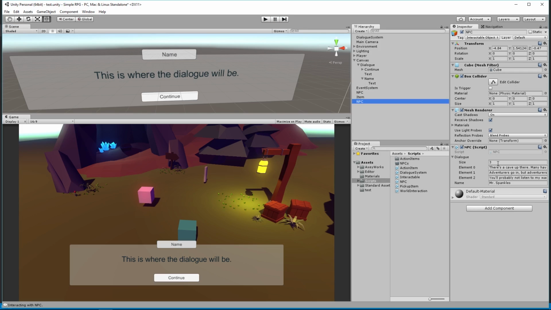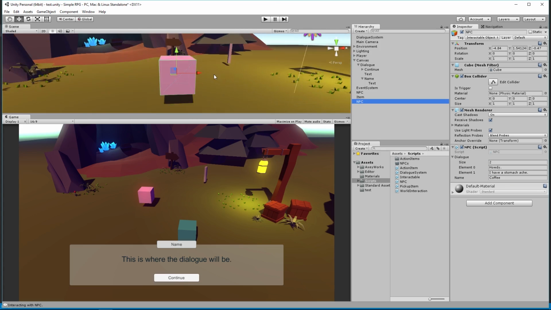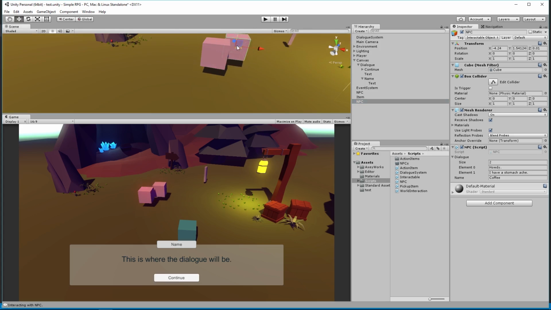And this NPC, we're going to say howdy. I have a stomach ache. And that's all we're going to say. We're just going to make it 2 elements. It's going to be called coffee. Okay. Let's move him. It's going to move him right back here, right there.